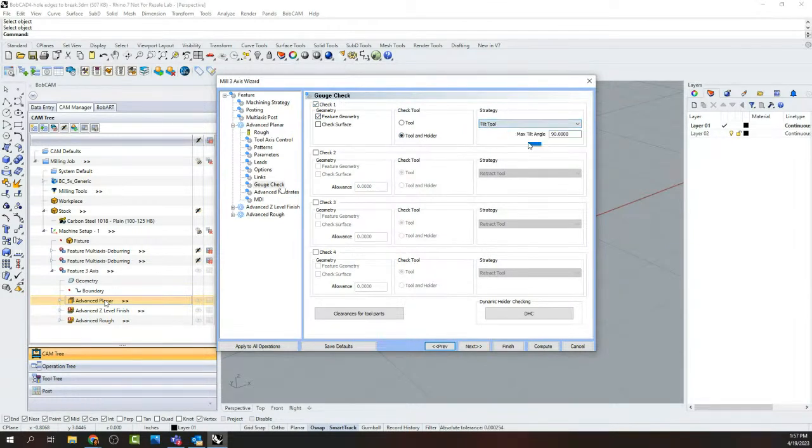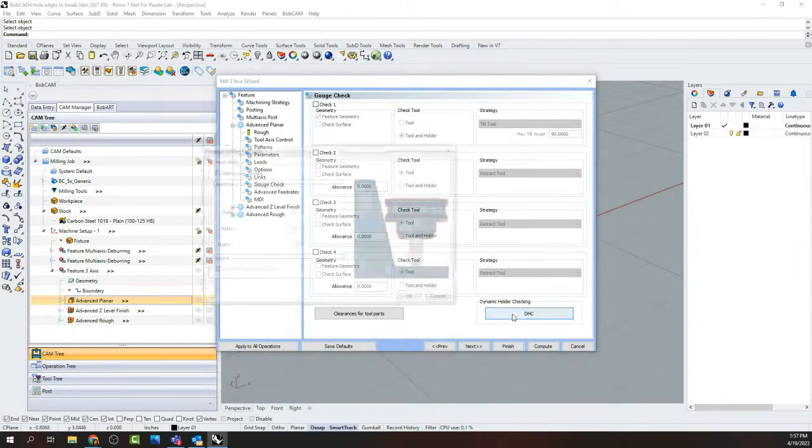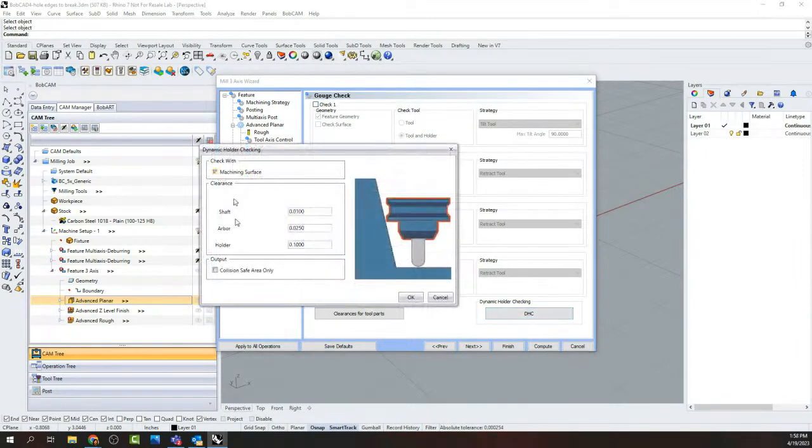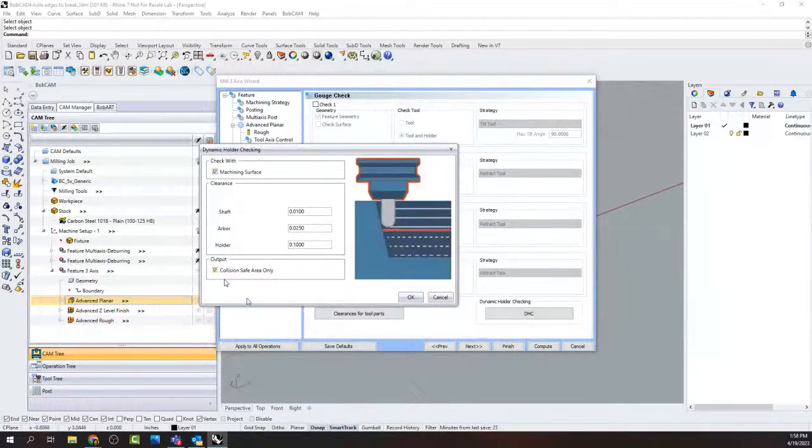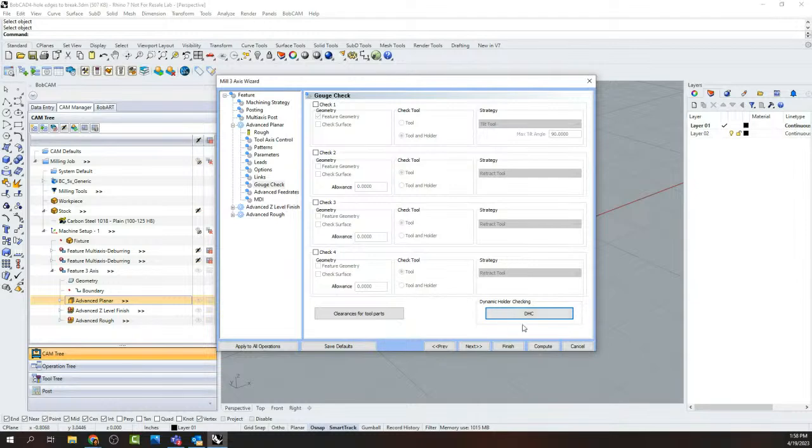No, I'm going right into tilt away. I'm sorry. This is how you would tilt the tool away using a gouge checking method. In this example, we're just looking at holder checking, so we don't have to turn the gouge check on. We come over here where DHC is. Okay, we're going to check with the machining surfaces, and we're going to say only output where it won't collide. We check those two things on.